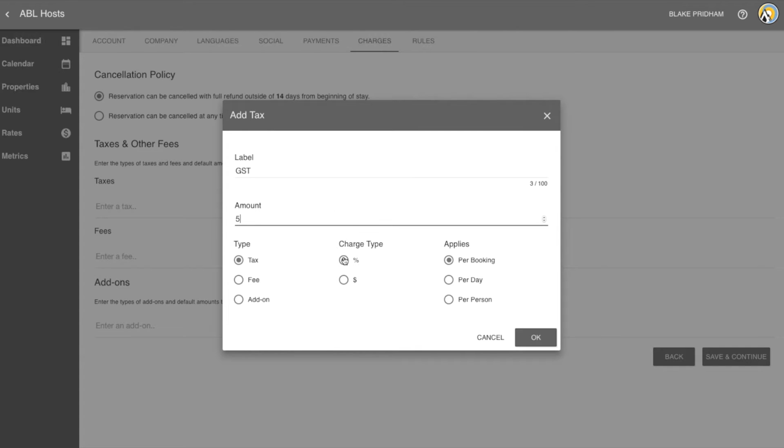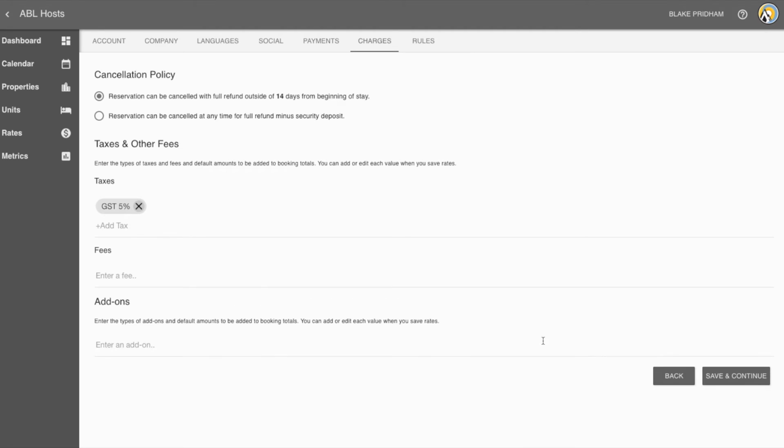You then can choose between a percentage or a standard dollar value. Since this is tax, I'm going to stay on a percentage. And then you have to choose if it applies per booking, per day, or per person. For this tax, it actually breaks down on a per person rate. Once you've confirmed all these fields, press OK. Feel free to enter as many fields as you want, as you'll be able to add these fields to specific units at any time.